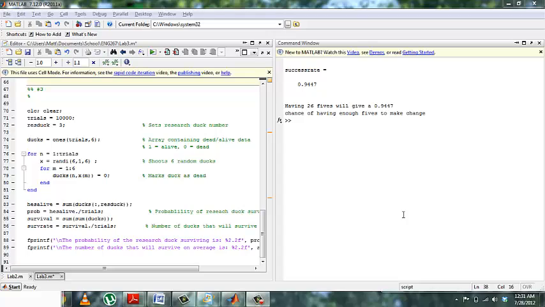It's problem number 3. Basically, the scenario here is that we have 6 hunters, and they're shooting at 6 ducks, and we want to know the probability that a particular duck, our research duck, will be shot, and we also want to know how many ducks on average are going to be shot. The hunters can all shoot at any duck they choose. Two of them can shoot at the same duck. All 6 can shoot at 1 duck. That's pretty unlikely, but basically they can all shoot at any duck.